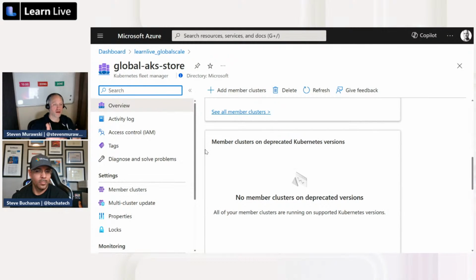Remember how we were talking a little bit ago, Steve, about becoming aware of the Kubernetes versions across my estate? Yeah. One of the main things that this shows you is if you have deprecated Kubernetes versions, right? With as fast as Kubernetes moves, it's really, really easy to start to slide into deprecated versions. And just the visibility this gives you is a tremendous win.